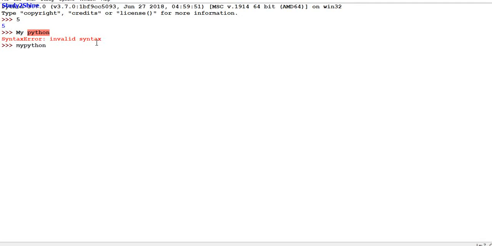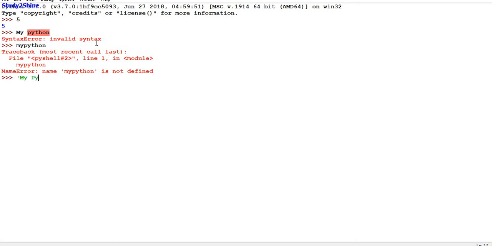Let me see. Oh, again it gives an error. It says my Python is not defined, but I want my Python to be treated as a string, just a simple string. To create strings in Python, we use quotes. So now again I'm going to write my Python, and let's see whether it gives us an error or not. No. And you can see that whatever we enclosed in quotes is shown in green color.